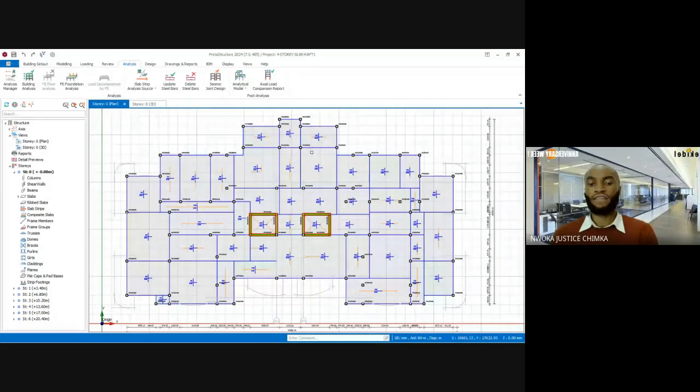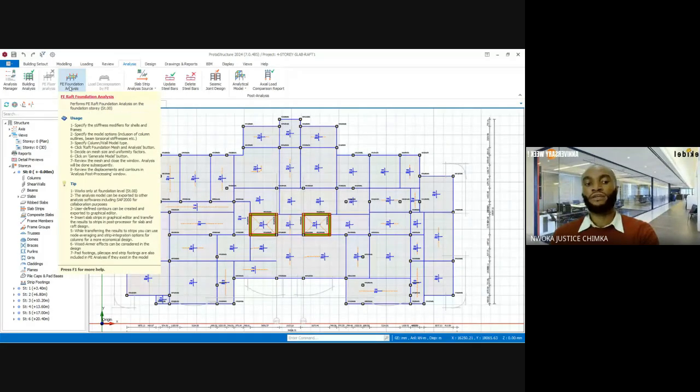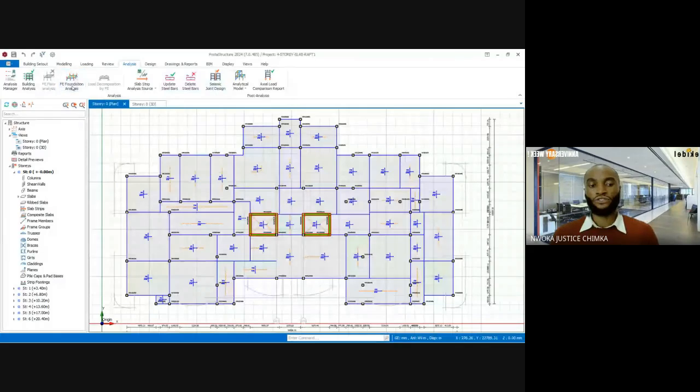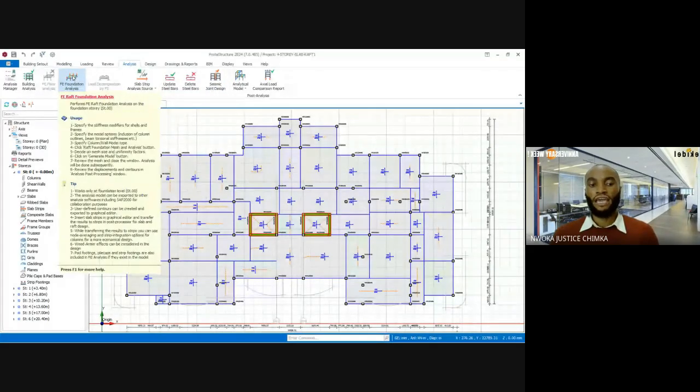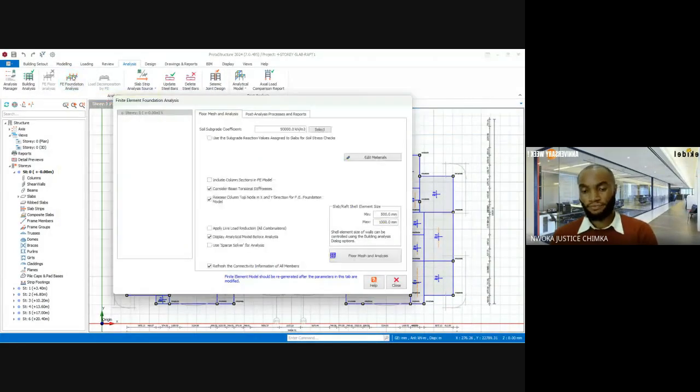Now, it is an option actually. You can choose to use that when you're doing a slab raft or a mud foundation, to use this analysis and also this one too. But I want to use only this building analysis result and then transfer it down to my FE foundation analysis. Okay, so with that now, I'll just come here and click on this FE foundation analysis.